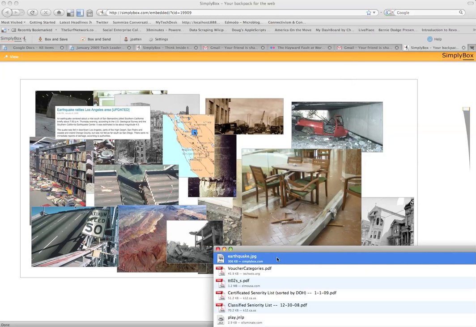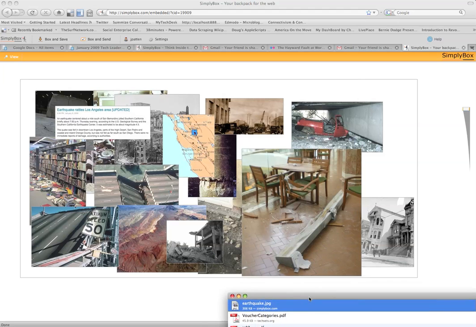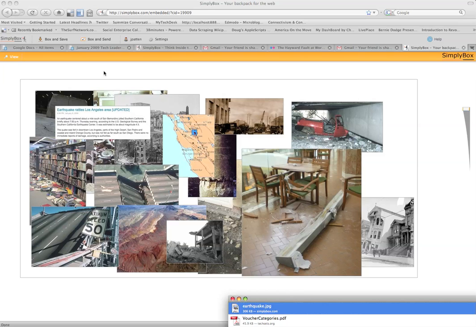And now that image is saved to our local computer, and we can import that into Keynote or PowerPoint or some kind of presentation software if we wanted to use it in a presentation or if we wanted a hard copy.